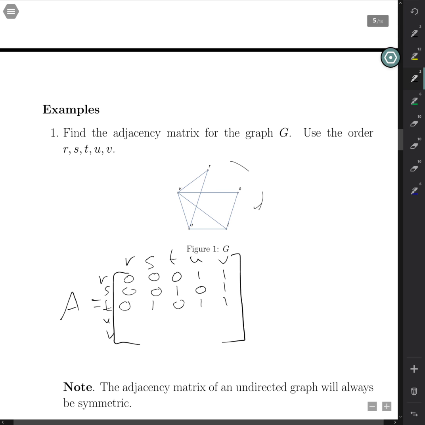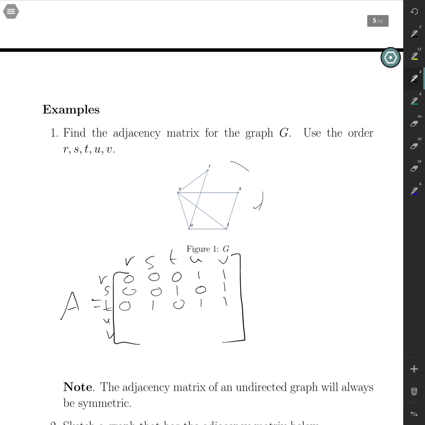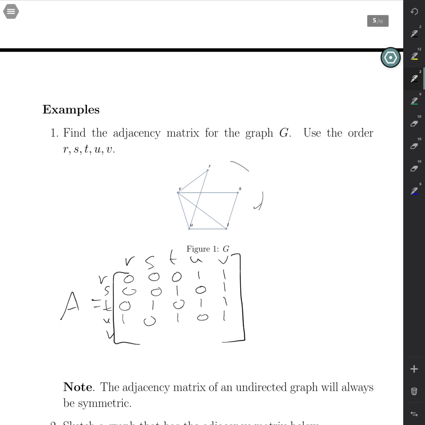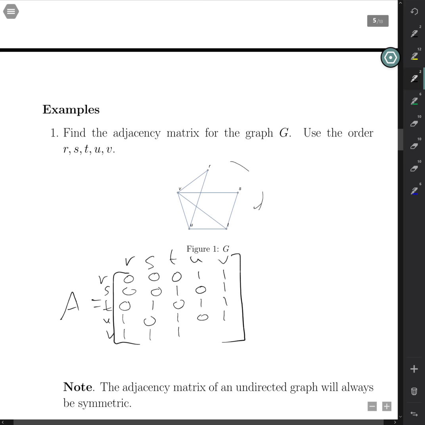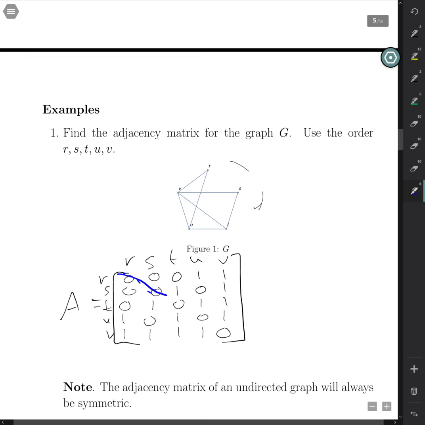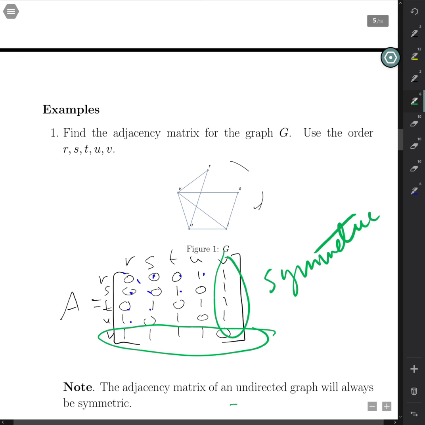No loops there. U connects to R, T and V. And V connects to all the other 4, so it connects to everything but itself. Now, one thing you'll notice about this matrix is that it is symmetric. If you look at this line of symmetry, the matrix is symmetric with respect to that line. Another way to put it is that a particular column is the same as that row. That's for an undirected graph. It will always be symmetric.